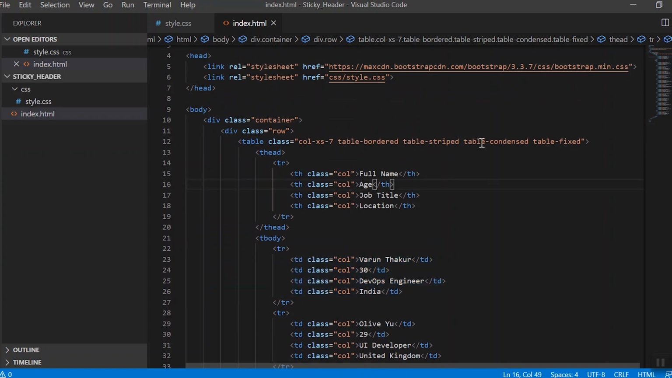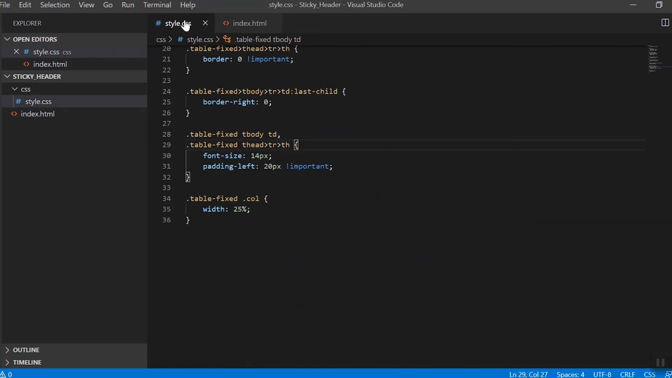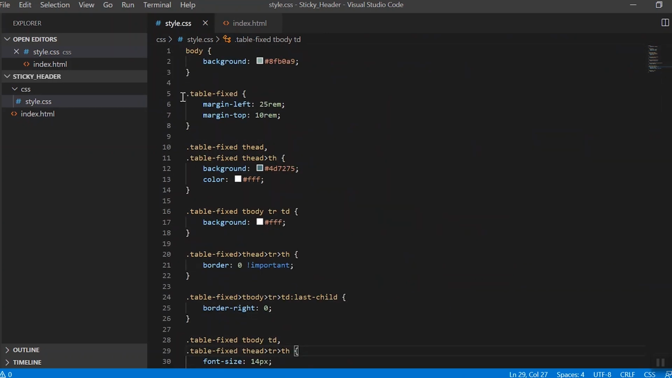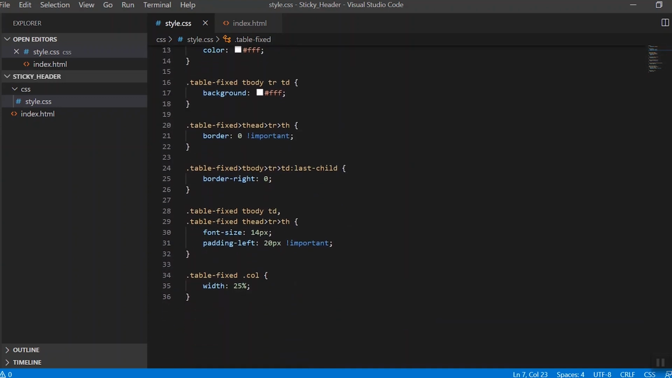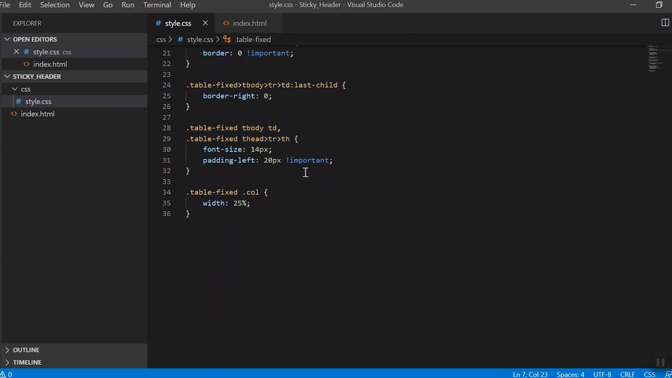In the table, I have given the Bootstrap classes, and at the last, I have added my custom class, which is table-fixed. So let's see in our CSS what I have done. I have given some background color to the body, and to the table-fixed, I have given some margin left and margin top. I have set the font size as 14px.